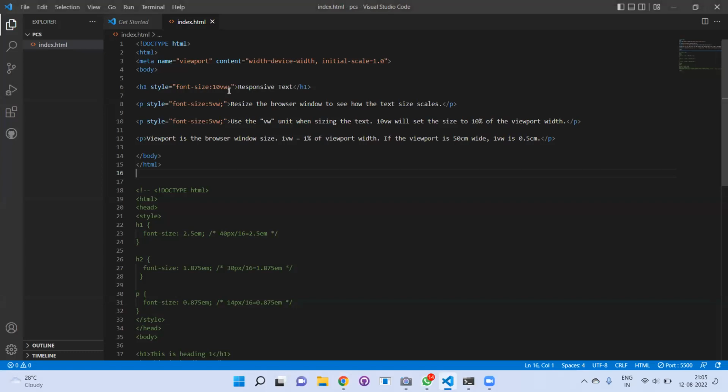VW means your viewport. You just see in line number 3, meta name equals to viewport. This is one kind of property. This is called viewport. So your font here in line number 6, heading 1, style equal to font size 10 VW. VW means viewport. This is one kind of unit. Suppose you write font size 10 pixel. In a similar kind of way, it is one type of unit. Rather than px, we just write VW. VW means viewport, just like px means pixel.